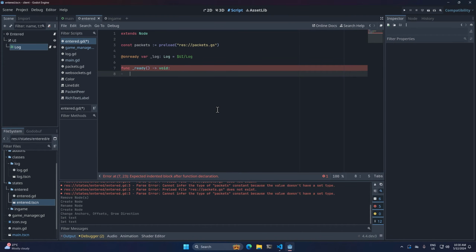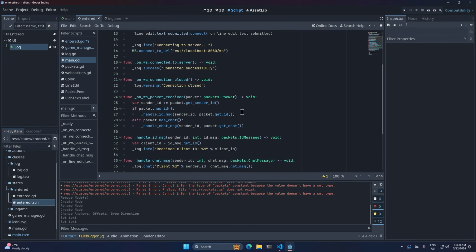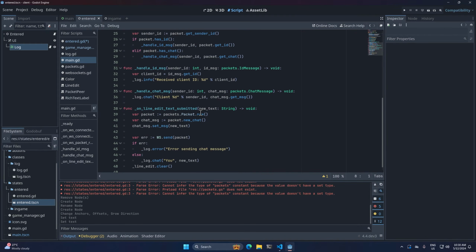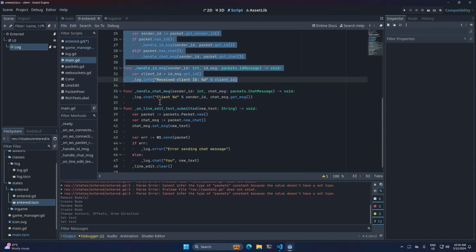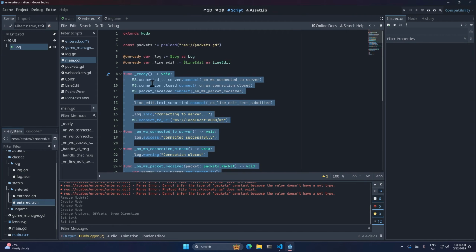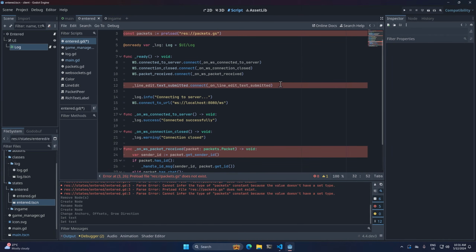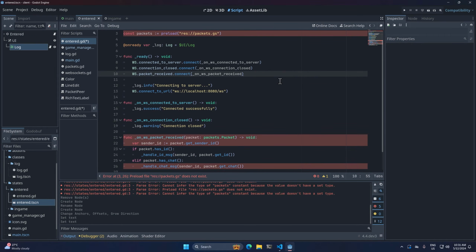We're just going to do a bit of a transplant from our main.gd script. So we're going to connect. Honestly, we're probably just going to go ahead and copy and paste most of this. Yeah, we're just going to copy pretty much everything except for the stuff that's handling a chat message or handling the line edit. So we'll copy, and then we're going to paste it into our entered.gd script. And let's just remove the line edit specific stuff.